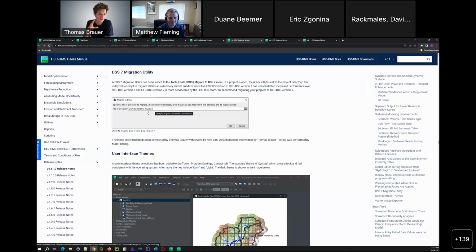In addition to those serviceability benefits, there are also performance benefits. We've seen in a few cases where 7 is more performant, and there is no intent to make 6 any more performant because it is a thing of the past. So all of the current and future investment is in 7.